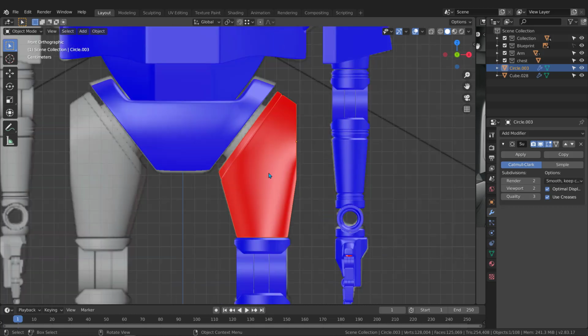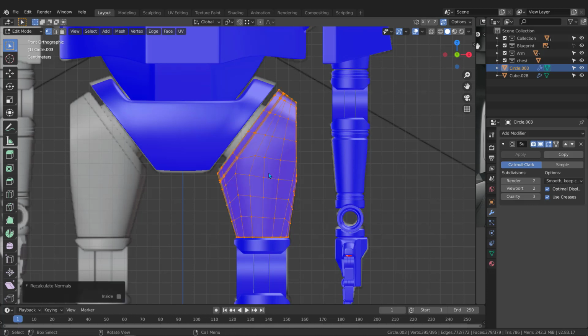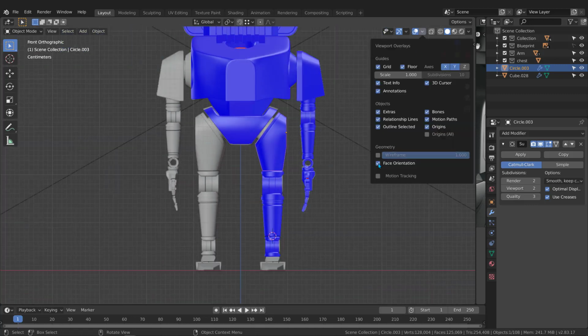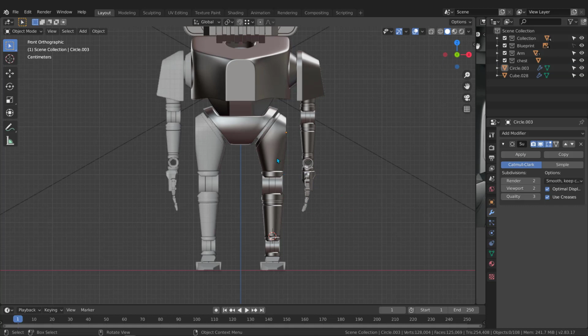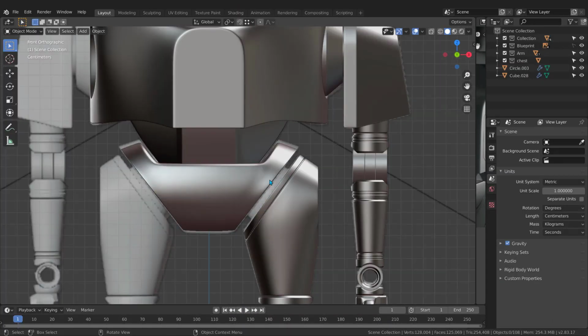Alright, grab it and tap to the edit mode, hit A, select everything, and then hit Shift N to recalculate the normal. And there we go. Now it is okay. Let's turn off this option, and now it is better. Alright, now let's add details right here in between these two pieces.